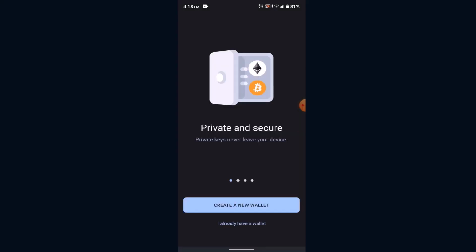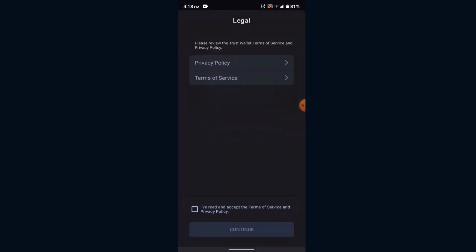After that, you will be taken to sign up or sign in interface. In case you don't have an account, then click on create a new wallet and then you'll begin with the enrollment process. And if you already have an account, then click on I already have a wallet. Just click on it and then you need to go through all of these terms and conditions.